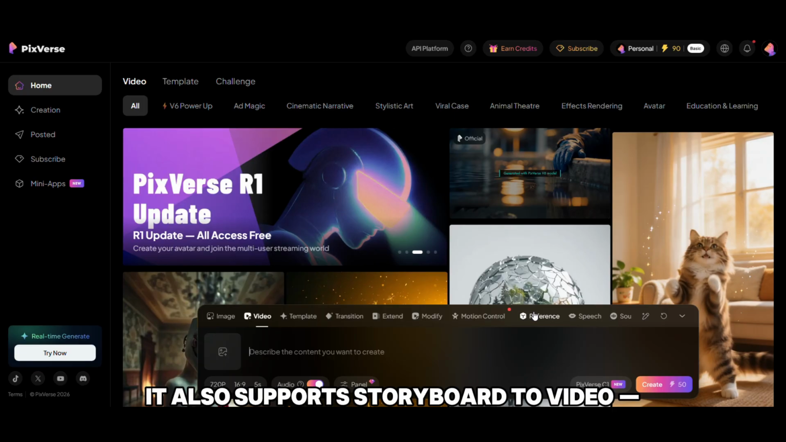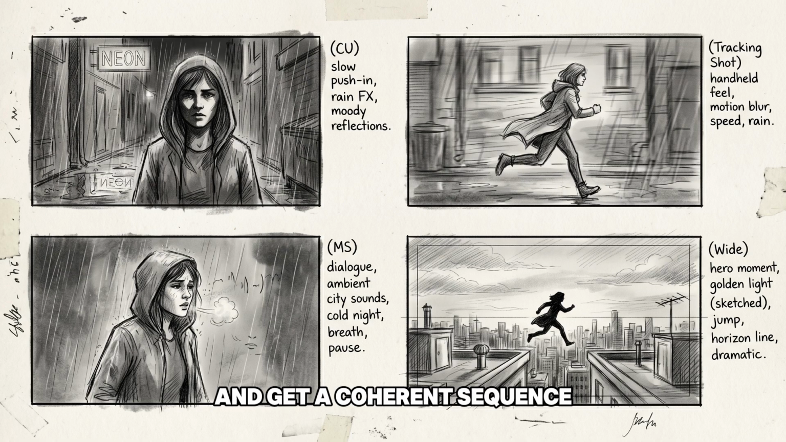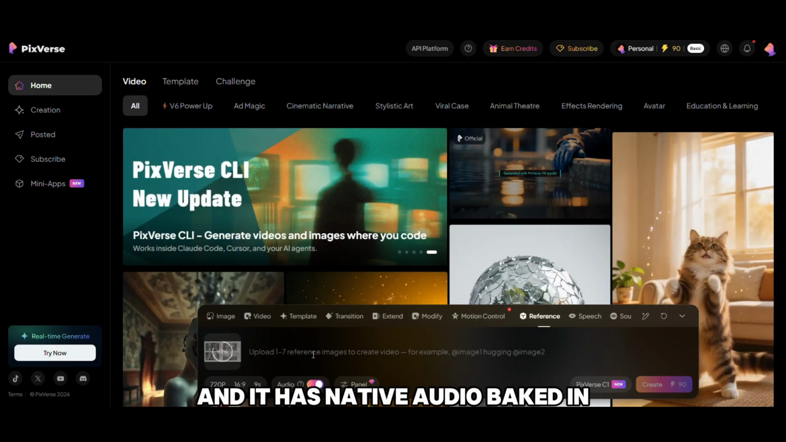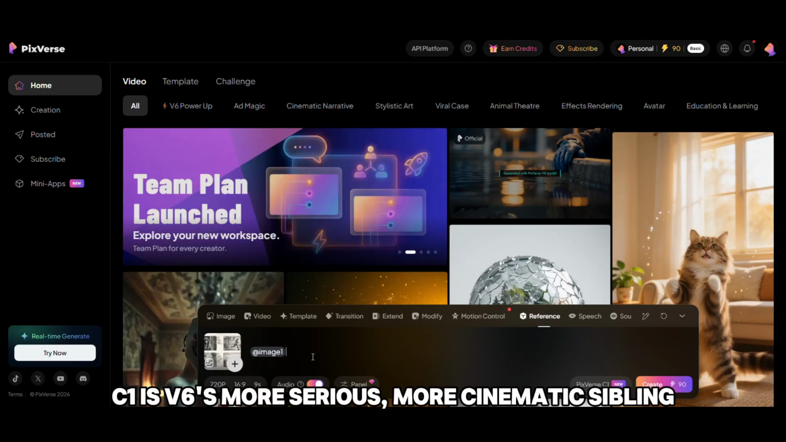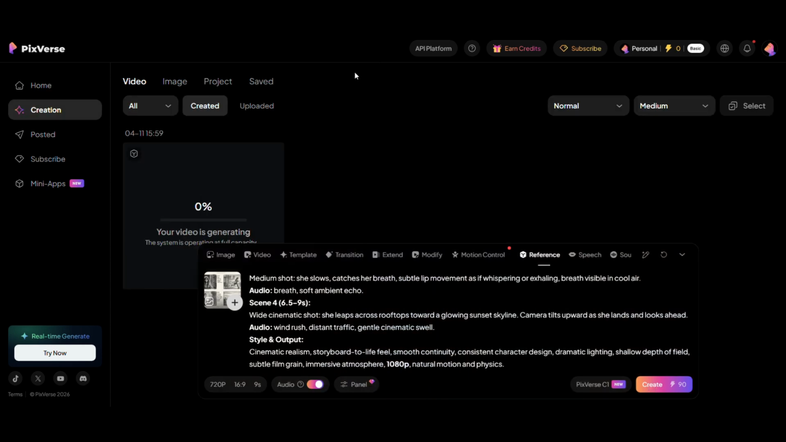It also supports storyboard to video, which means you can input multiple shots and get a coherent sequence, not just a single clip. And it has native audio baked in, same as V6. So on paper, C1 is V6's more serious, more cinematic sibling. But does it actually deliver? That's what I tested.